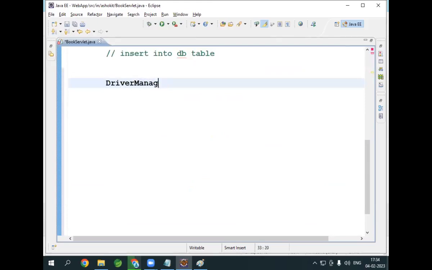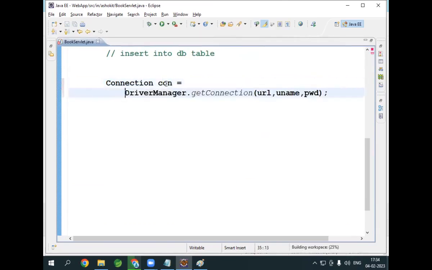DriverManager.getConnection. We need to pass the URL, username, and password. It is going to give us a connection object, and we will store that in a connection variable. DriverManager.getConnection, URL, username, password.